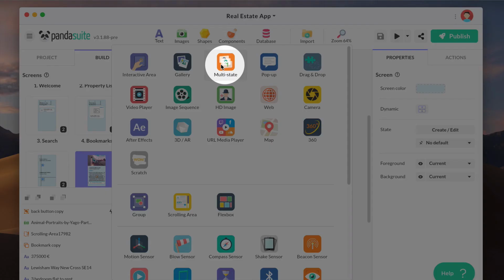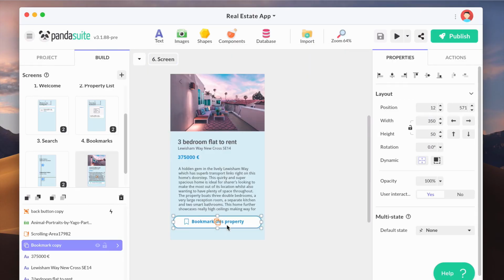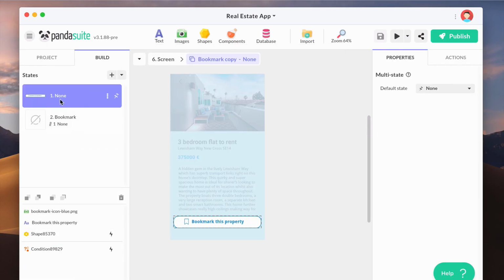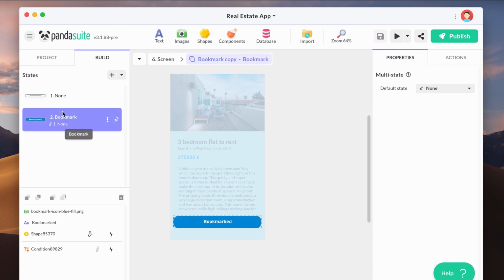If you want to create an animation for some object of your screen, let's say a button or a popover, you can use the multi-state component. It works exactly the same. Place it wherever you want in your screen, add your elements inside, and create states.